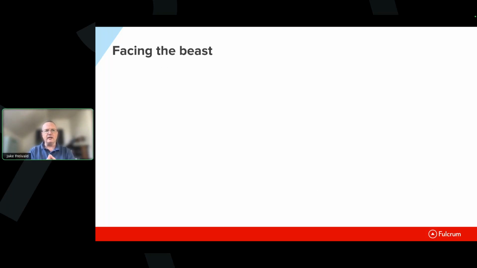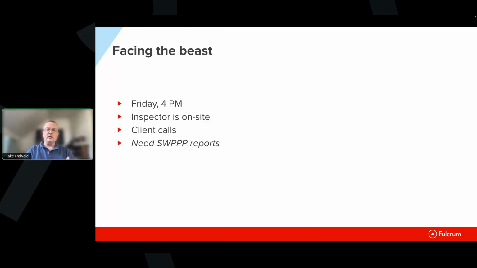So when we think about what beast we're facing with respect to environmental workflows, let's make this concrete. What kind of thing causes us to say this is too wild and not controlled enough? Picture yourself Friday at 4 p.m., you've got an inspector on site, and a client calls. The client needs some information, specifically a number of the SWPPP reports that you're supposed to have available. Probably give me the last 6 months worth, and they want it basically right now. What do you do in that situation?